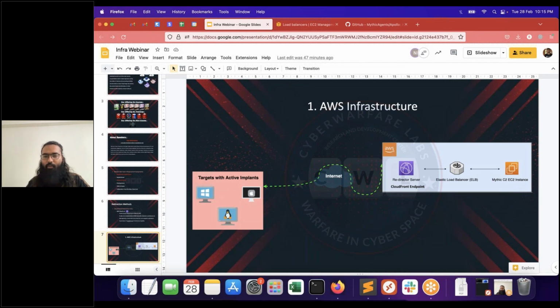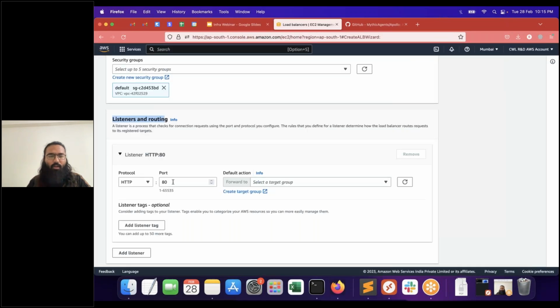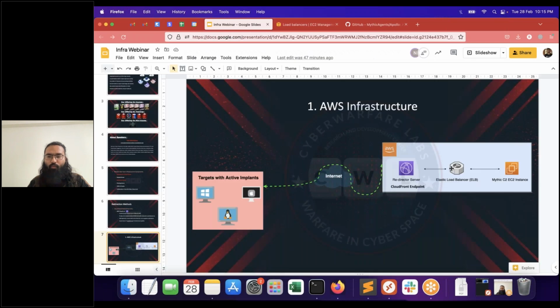However, when the traffic is forwarded back from the ELB to the EC2, so between the ELB and EC2, it will be over port 80, that is HTTP. So that's what is defined here. So target group is something like where it should forward to, right? Like our ELB got the request, but where should it forward to? We want to forward it back to Mythic C2. So let's do this.